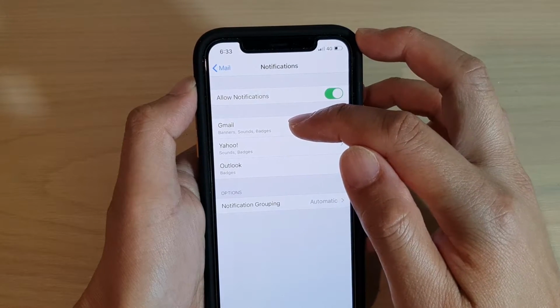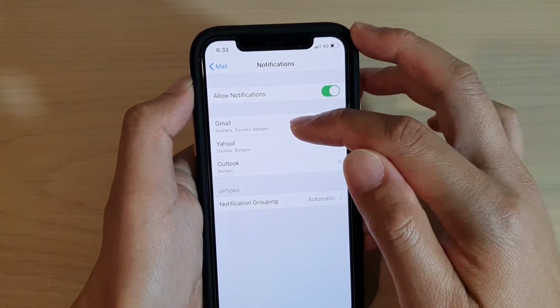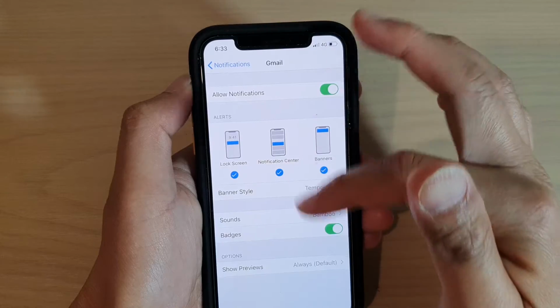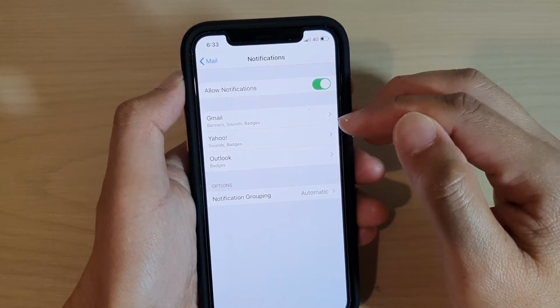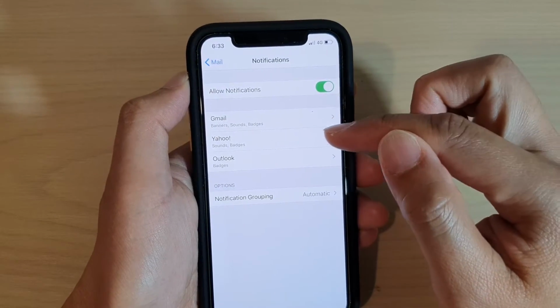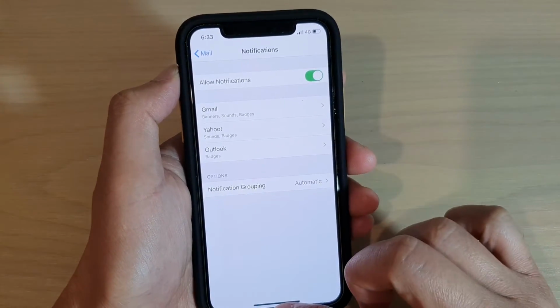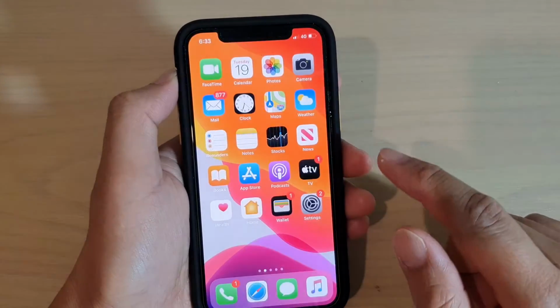If you do not have more than one account, then by default it will go directly to this page. Otherwise it will break down to a different account, and then you can go into the different account and change the sound. And finally, you can swipe up to go back to your home screen.